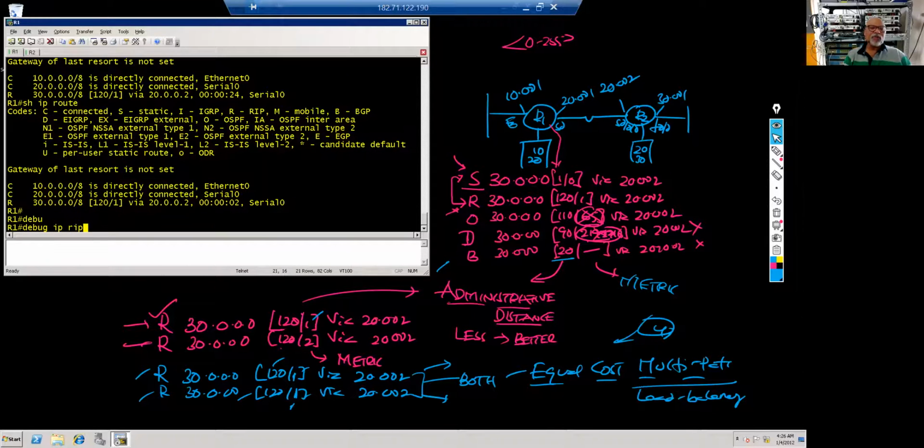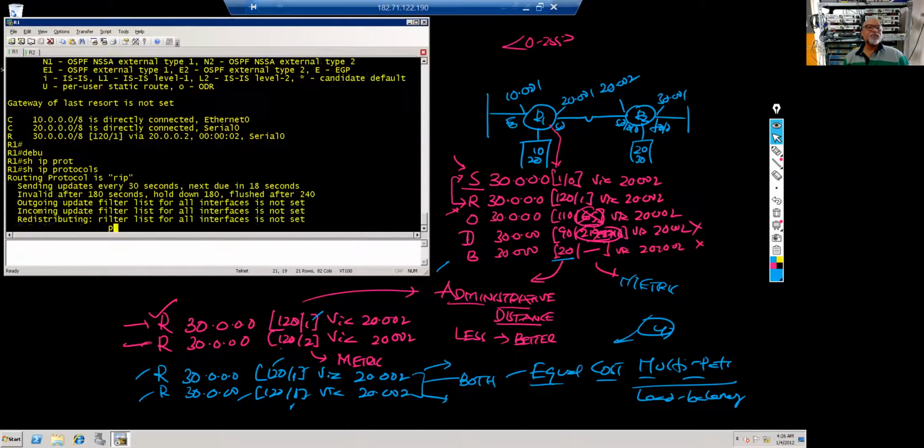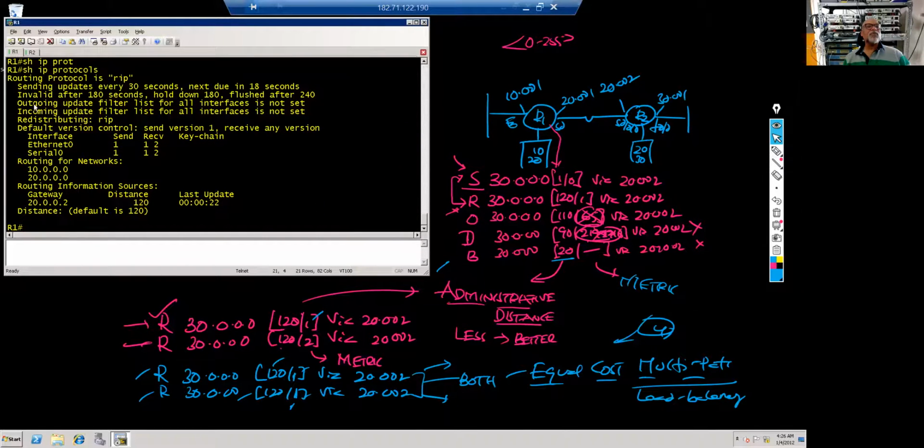Debug IP RIP, if I say. Now what is happening? So we'll see show IP protocols first. Show IP protocols. See this? Show IP protocols. See, sending updates every 30 seconds. See the beauty.